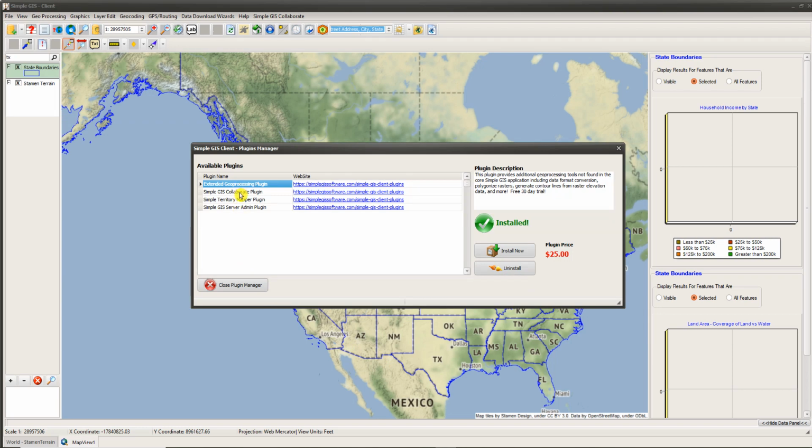And here's Simple GIS Collaborate, and as I click on it, you see that it knows it's already installed. If you didn't have it, you could go ahead and install it now. Of course, there is a separate price for it, a relatively modest $35, which is a perpetual license for that current version. You can simply click Install Now to install that plugin if you didn't already have it. It may require restarting your Simple GIS client application once it's installed, but that's one way to get it.